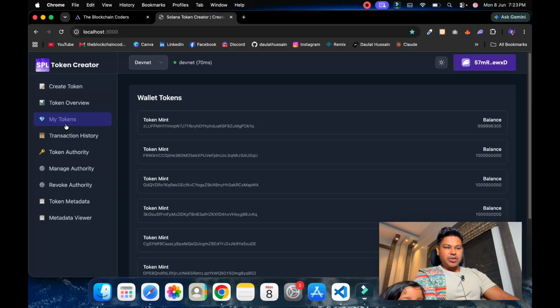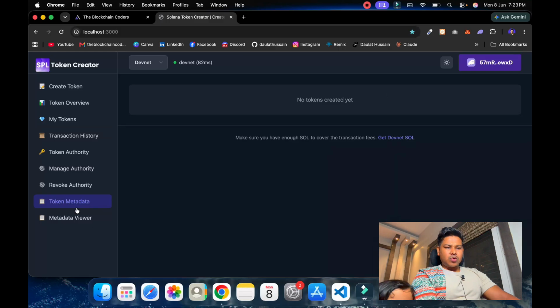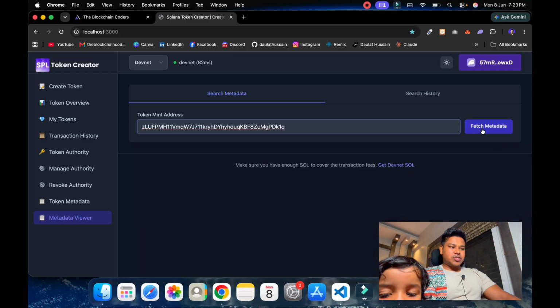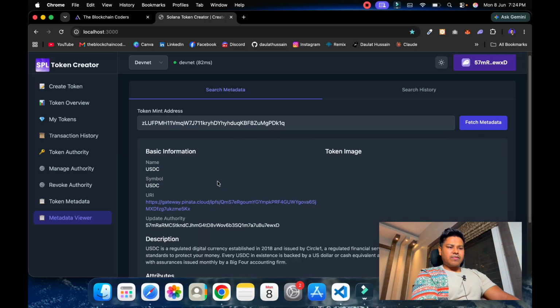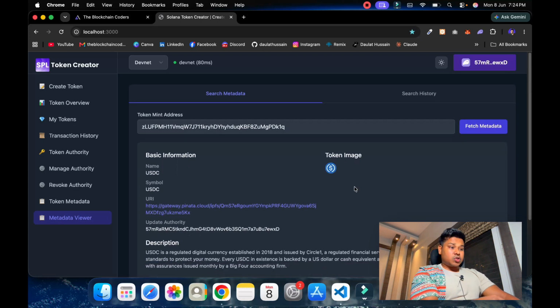So I'll simply click on My Tokens. There I will have all the tokens which I have. I can come back to the metadata viewer, paste the address, and click on fetch metadata. It's going to fetch all the information for this particular token metadata. Just wait, it's taking a little bit of time, and you will find the details about the URI, authority, description, decimals. That's all you will have. The image is also going to reflect.